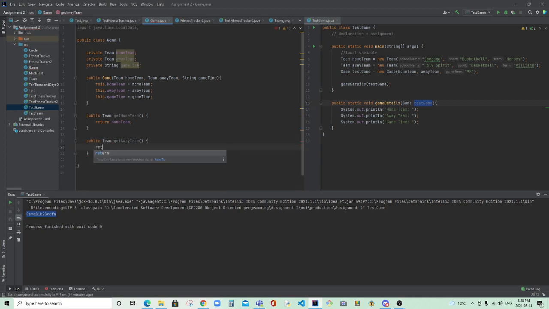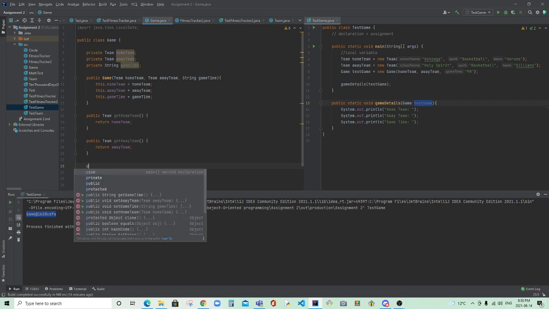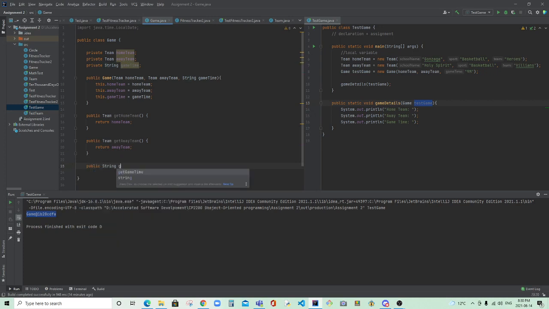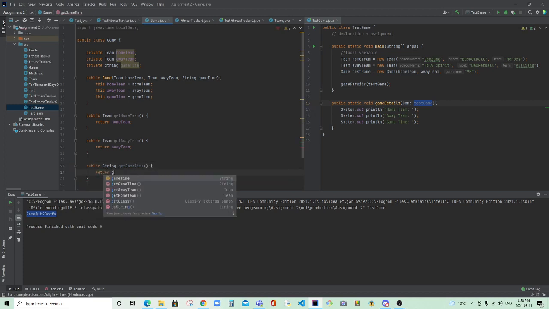Don't make your objects easier to change than they should be. Because again, how often does the name of a school team change? Not very often. So public string getGameTime, return gameTime.